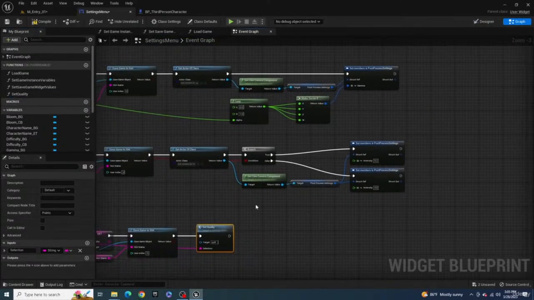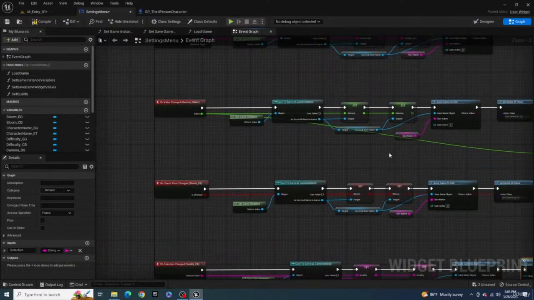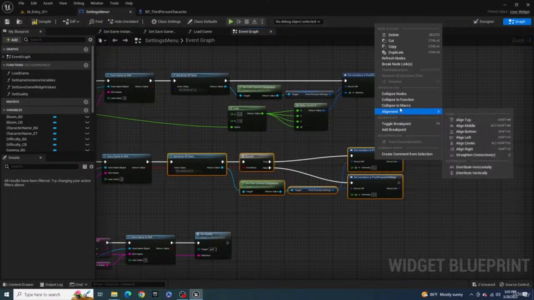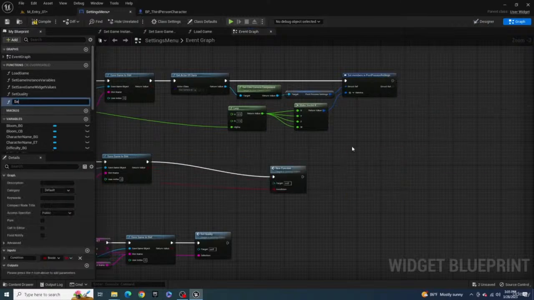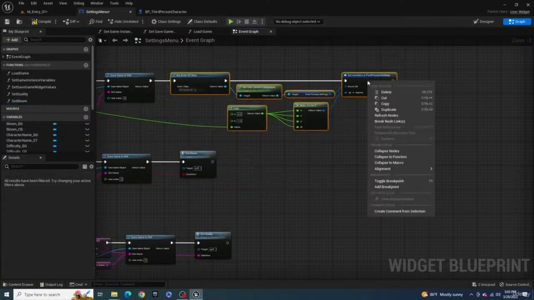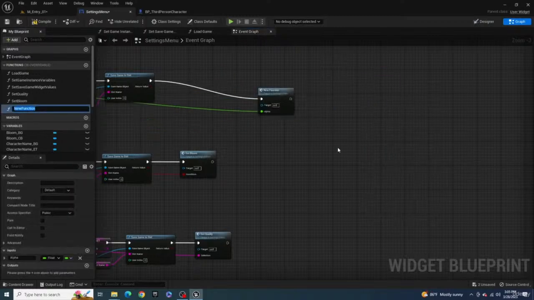Okay, now we can do the same thing for Bloom and Gamma. For Bloom, select the get actor of class all the way over. Right click and collapse to function. And I'll call this one setBloom. And then we'll do the Gamma. So select from get actor of class over, right click, collapse to function. And I'll call it setGamma.